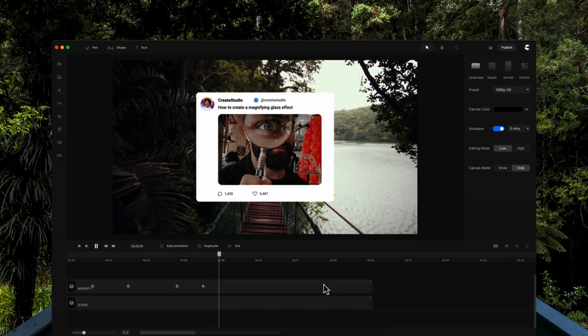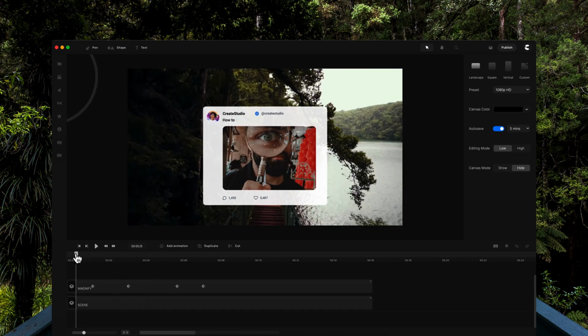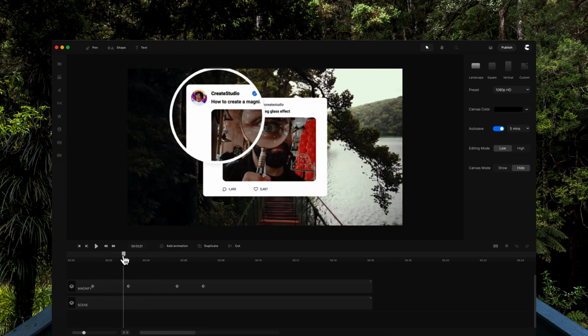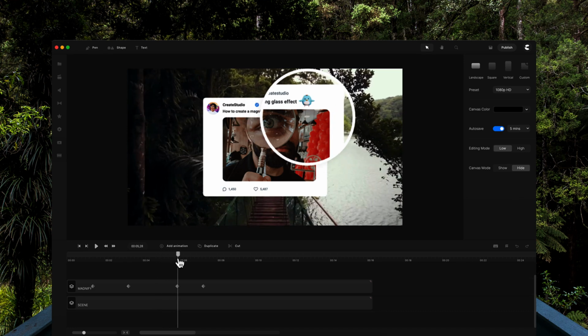All right, so what I'm gonna do is show you how to create this really cool magnifying glass effect inside of CreateStudio Pro. It's pretty simple to do, and you can use this in lots of different scenarios, so I think you're really gonna like this effect.